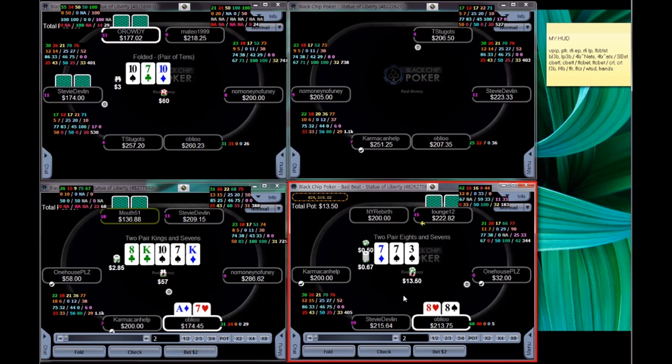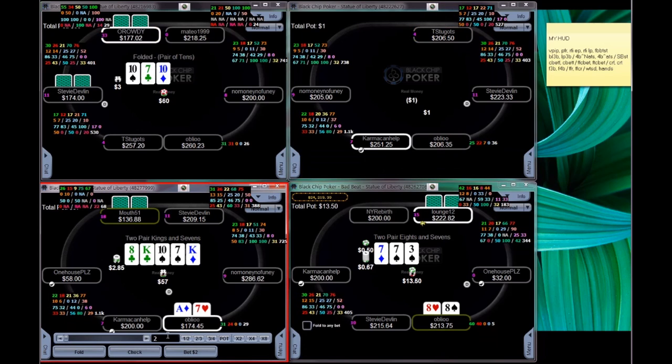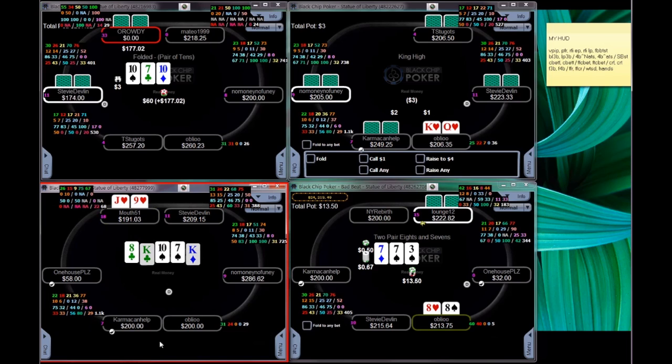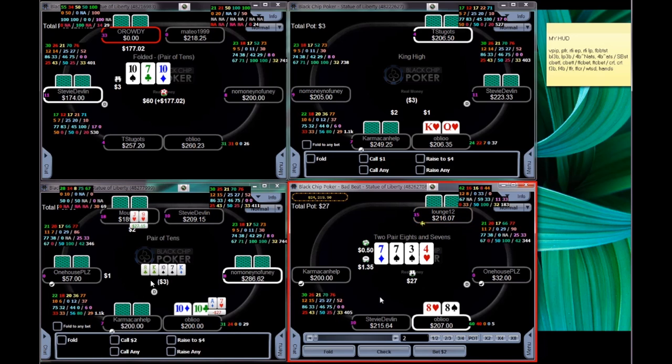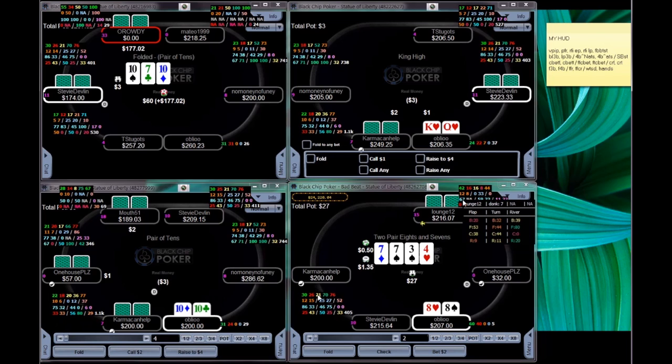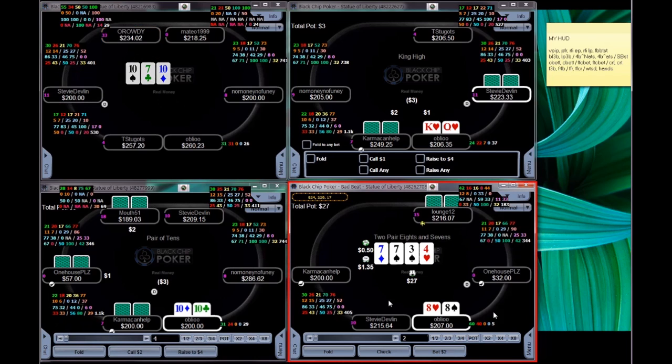And all the draws missed. I don't think there's any value in betting here. I'm going to choose to just check it back and usually win. He did show up with the nuts, pretty much, on the turn at least. So I just ran kind of bad there.